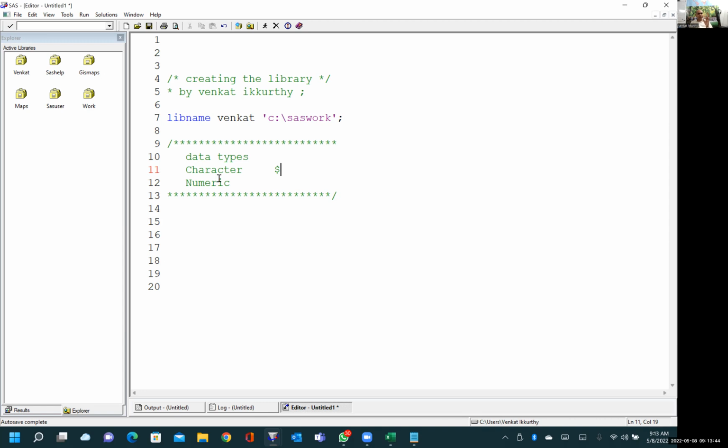Same thing here, and data. Here the SAS data is of two types. One is character, the other one is numeric. For character, how SAS is going to recognize it, you need to specify a dollar symbol. For numeric, it is not necessary. If you are not specifying a dollar symbol, SAS is going to consider it numeric. And the second one is how SAS deals with missing values.